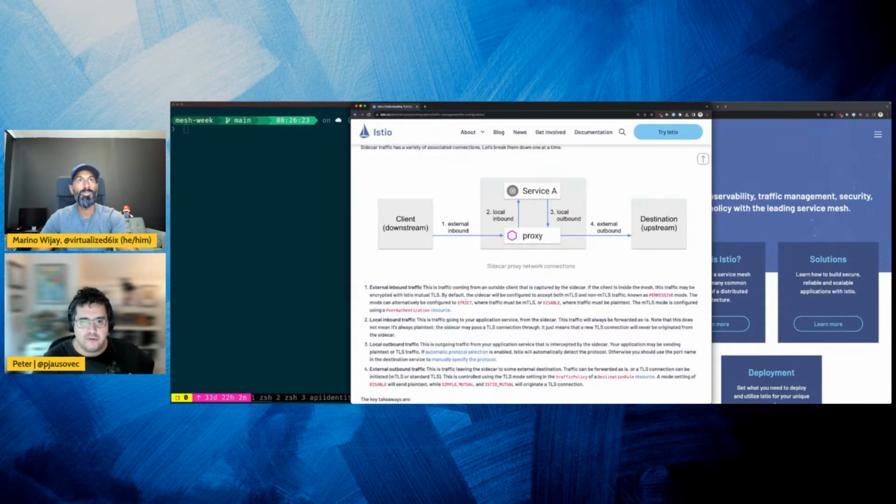So the external inbound traffic, coming from outside of the client, gets captured by the proxy, right? If the client is inside a mesh, it's going to be encrypted with mutual TLS. The sidecar is configured to accept both mutual TLS and non-mutual TLS, which is called the permissive mode, right? And you can make it strict, where traffic must be mutual TLS, or disable it, right? The mTLS mode is configured using a peer authentication resource, right? So the peer authentication resource affects the things on the left side, let me put it that way.